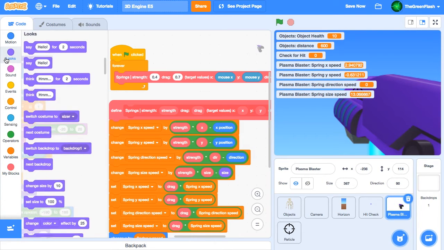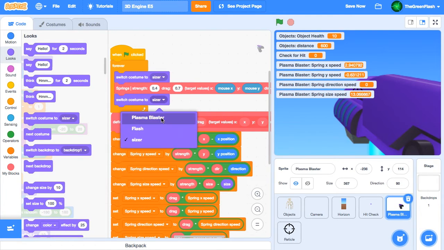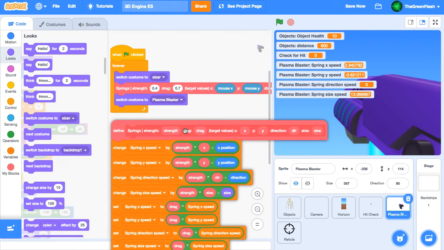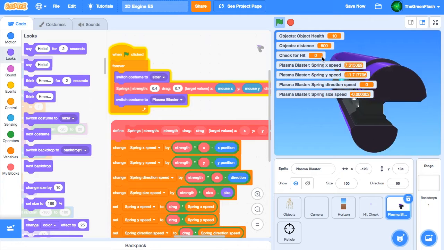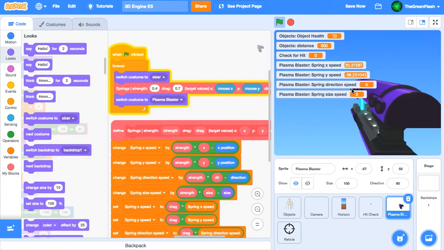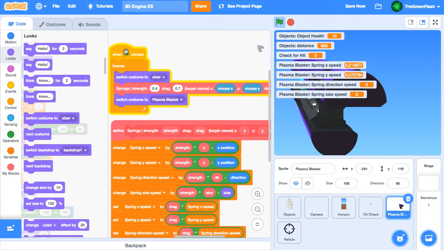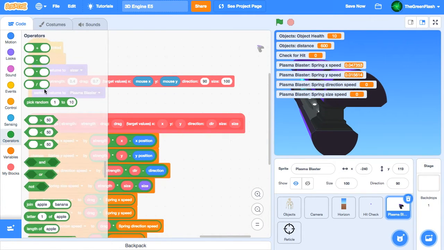Back in the code, we'll switch to this costume before we run the custom block, then switch back to the blaster costume after. This means that the size range will apply to the Sizer costume, but we'll still see the blaster costume. When we test it, we can see that the size settles to 100, which is what it should be. Now, the springs are good, but the weapon really shouldn't follow the mouse around this much.